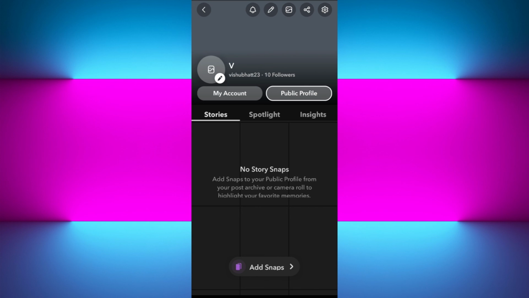So these were some of the troubleshooting methods that you can use in order to fix the public profile option not showing issue on Snapchat in 2025.